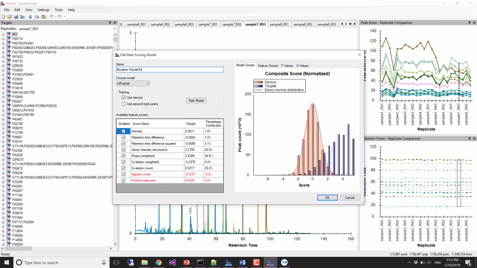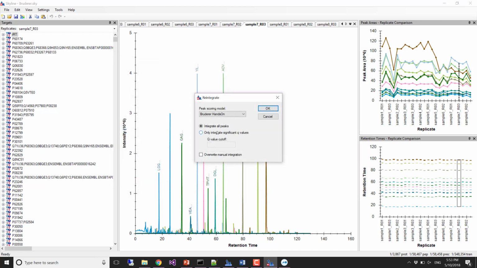Okay, so click OK. And then we just let Skyline reintegrate the peaks by clicking OK again. And this takes some time. It actually starts out working, doesn't know what it's doing, and then now it just goes and adjusts the peak boundaries based on the scores. Yes. I'm taking them all.